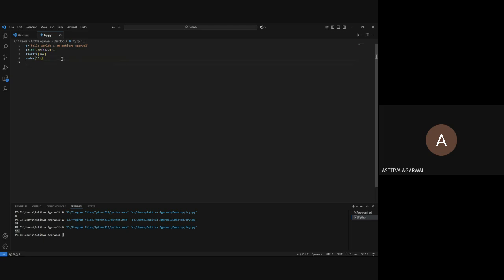And for middle, we will say s of 16 to 19, that is 16, 17, and 18. Okay, and we will print start plus end. We can write comma, I guess. Start comma end comma, oh sorry, start comma m comma end.